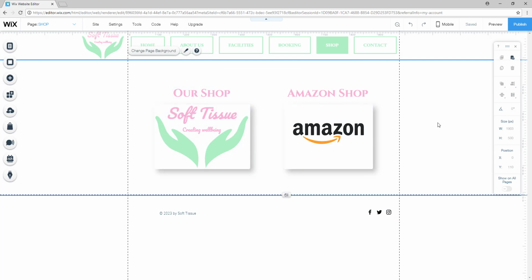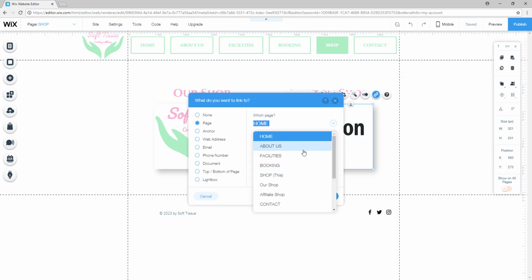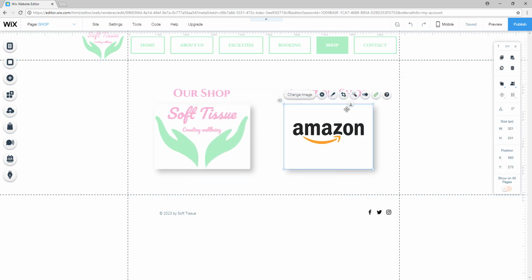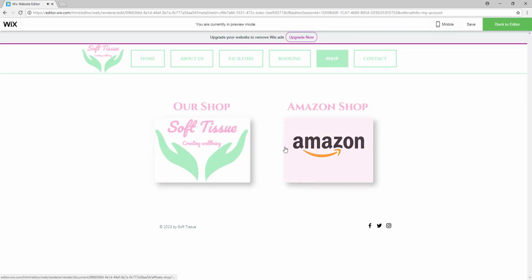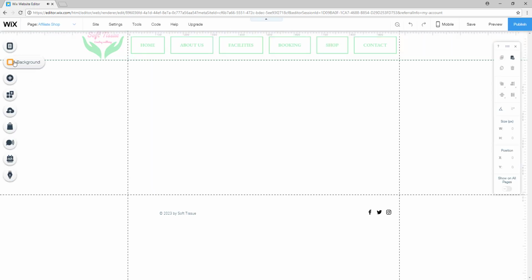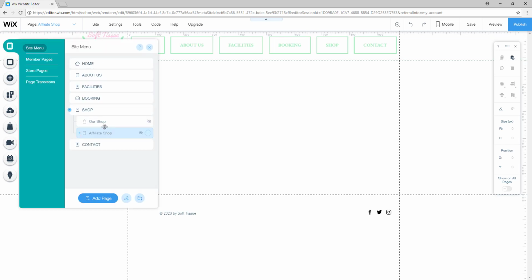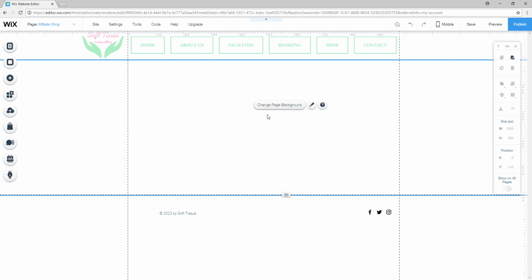Once your button is all set up, you will want to add a link to that affiliate page. So you simply add the link to the page and you test it to see if it's working. If we click on the button, it will link to an empty page, which is the affiliate page. So now we will have to add items to that page.